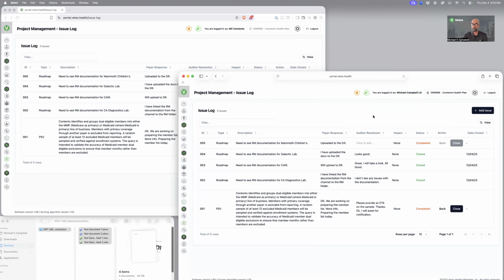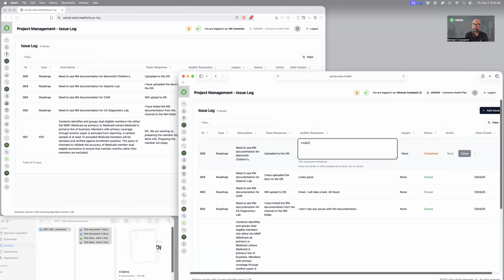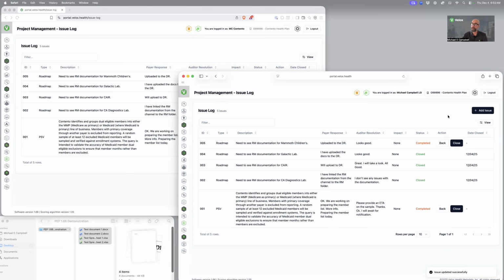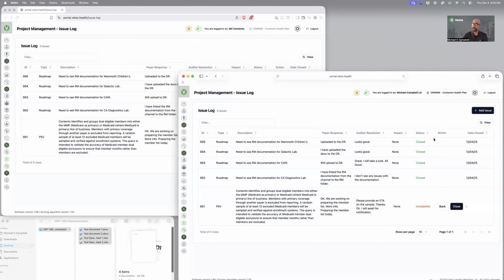If I'm satisfied with the response, I can certainly just indicate looks good, and then proceed to close the issue. If I'm not, and I need further information or need to have further engagement and discussion with the plan, I can also click back action, and we'll repeat that cycle back and forth between the plan and the auditor. But in this case, everything looks good. I don't see any adverse impact, so I will simply close the issue. It then time stamps, date stamps the issue, and locks in that issue. Okay.